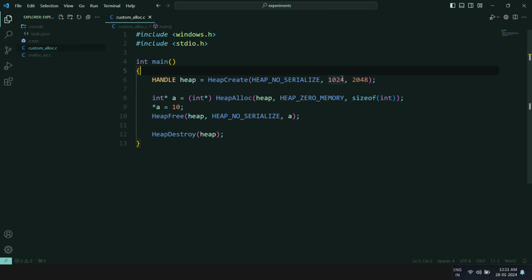I have created a heap with an initial size of 1 KB, which is 1024, and a maximum size of 2048. So I can create a heap with 1 KB initial and 2 KB maximum. Okay.